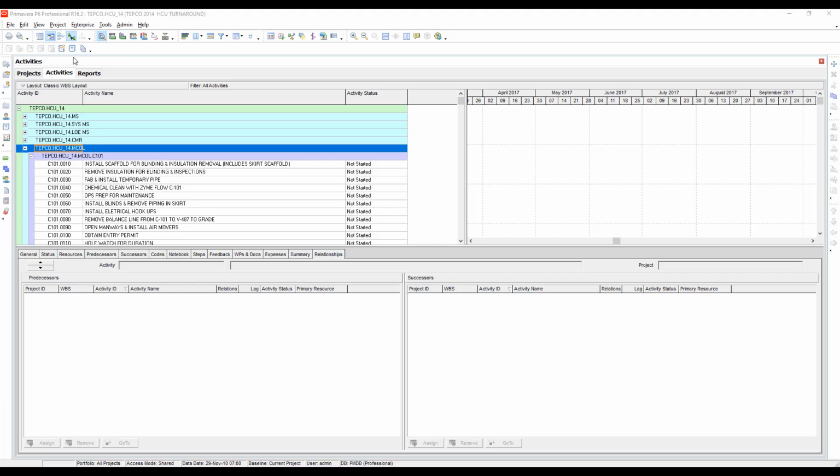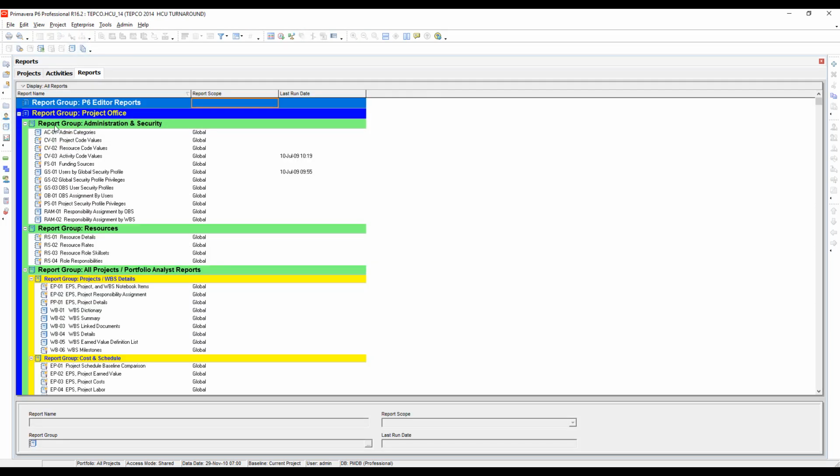You'll notice that a majority of the tool buttons in that toolbar are not active at the moment. That's because you have to be in the reports window. So if I click on the reports button over here on the left, now you'll see that some of them become active. And when I click on a specific report, you'll see that they all become active. I'm going to go back to the activities view.